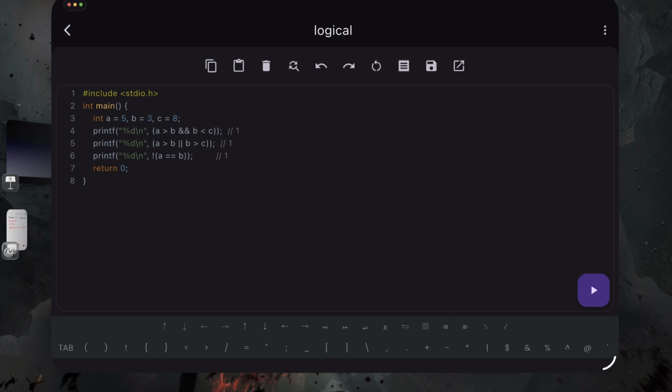Then we test three expressions using printf: A greater than B and B less than C. This uses the AND operator, both conditions are true, so the result is 1. And then A greater than B or B greater than C uses the OR operator. At least one condition is true, so it prints 1.